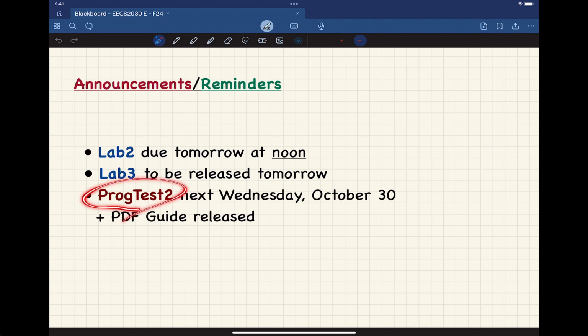And for your programming test number 2, it will be next Wednesday during your scheduled live session. The only tip I'll give you is to make sure you know how to do things like practice test 1, and also that you know how to do exceptions. That's really important. So the best preparation for programming test number 2 will be to redo lab number 2. That'll be the best preparation.